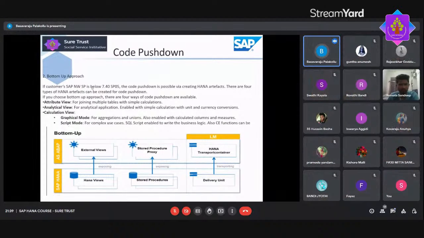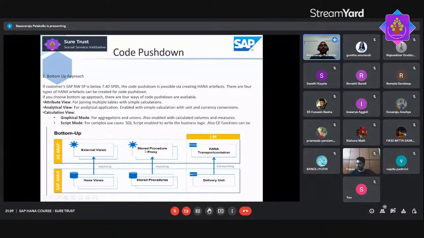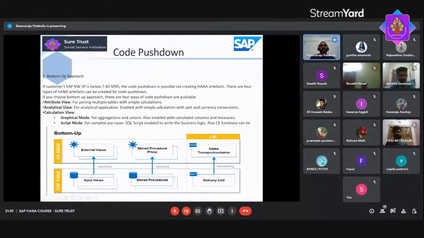And in the bottom-up approach, from the HANA views I can use the external views, as well as from the stored procedures I can transfer the data. That means my business logic resides here.